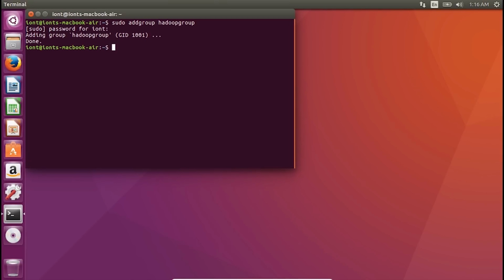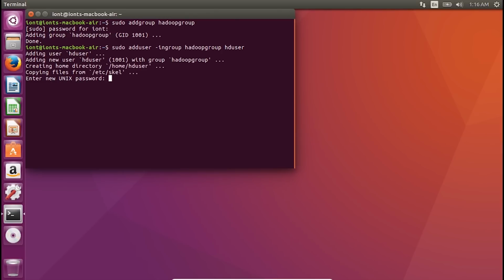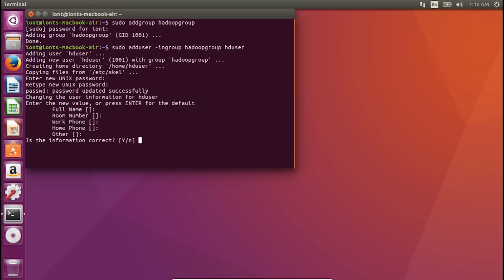Now we need to create a user. Sudo adduser -ingroup hadoopgroup hduser. You can use the name hduser or anything else of your choice, but the Hadoop group should stay the same. Press enter. New password. Enter a password of your choice. Just leave these blank. Press enter through them. Is this information correct? Y. The user is now created.